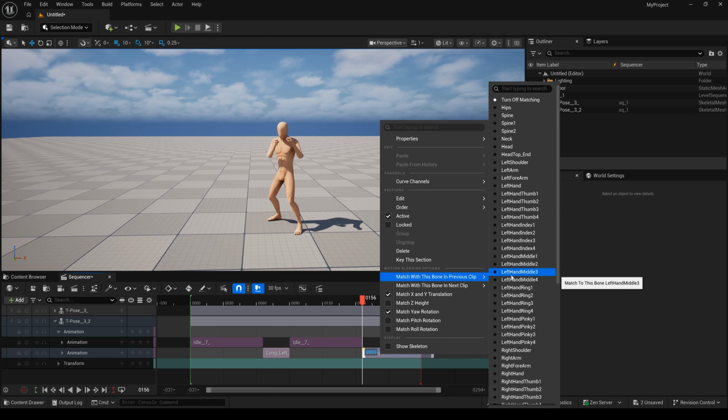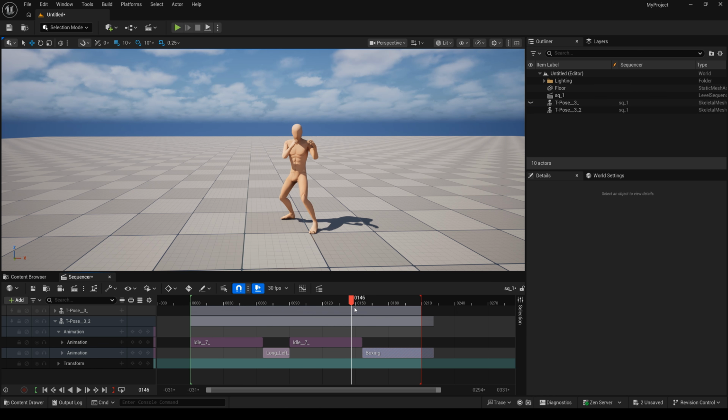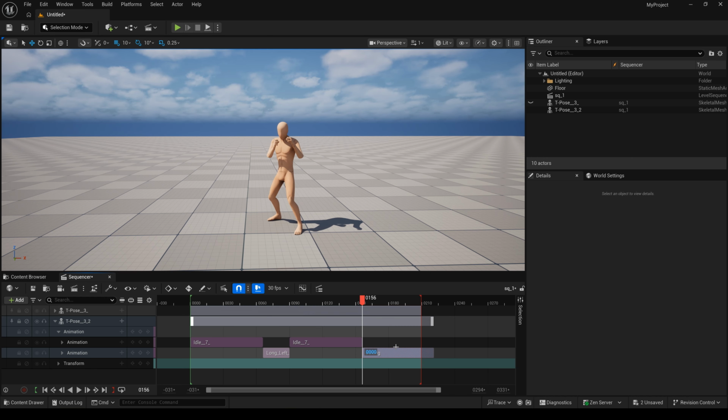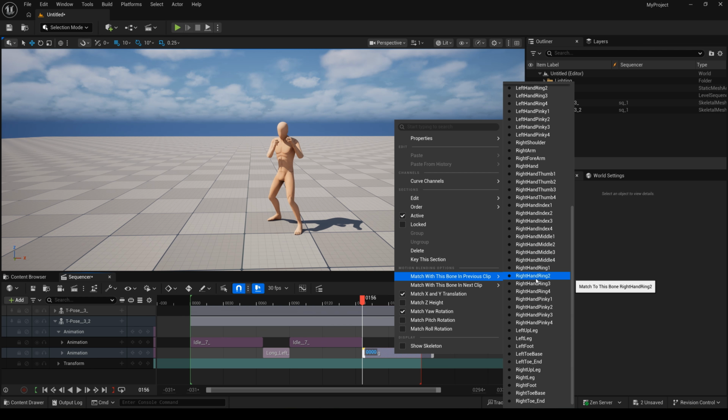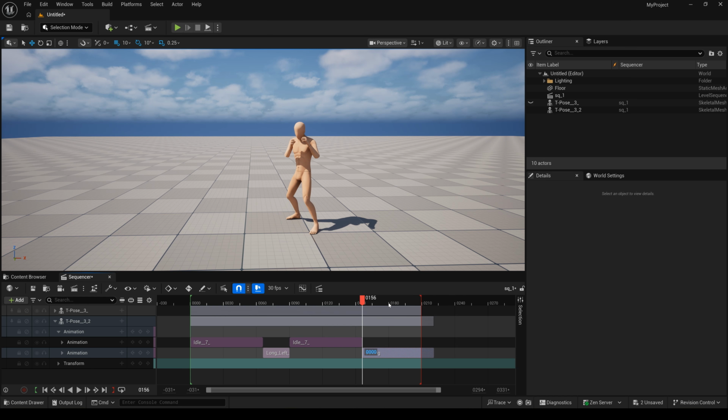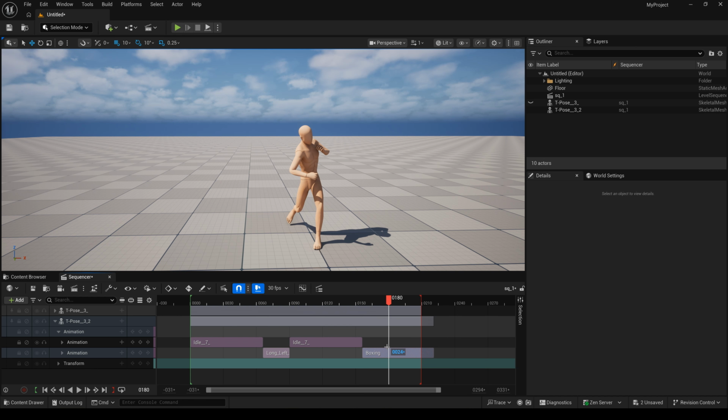And before that, I will tell you, I will use this character's left foot. And I will select this left foot and we play it again. Yeah, you can see this animation is better than before.